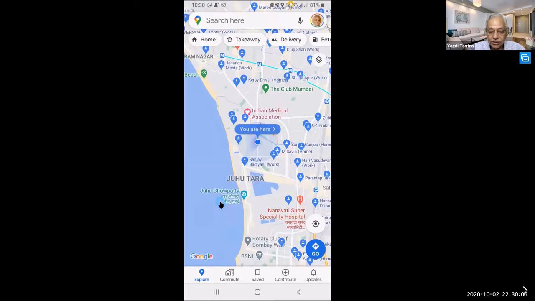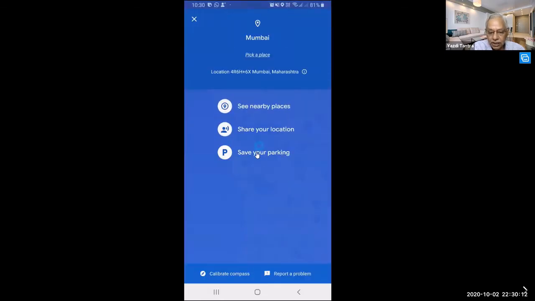How did I do this? I just tapped on the blue dot. This is where I am, and from here I can say save your parking. Again, from here you can share your location and you can also see nearby places.